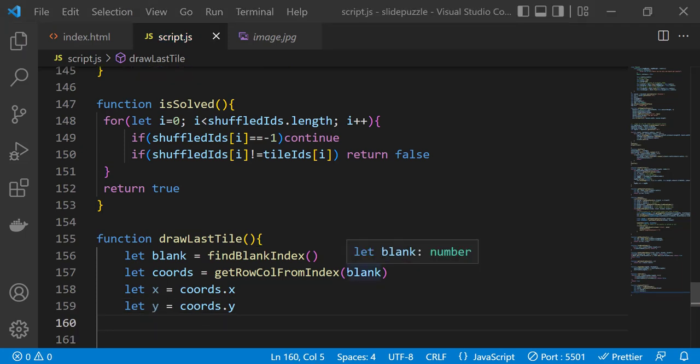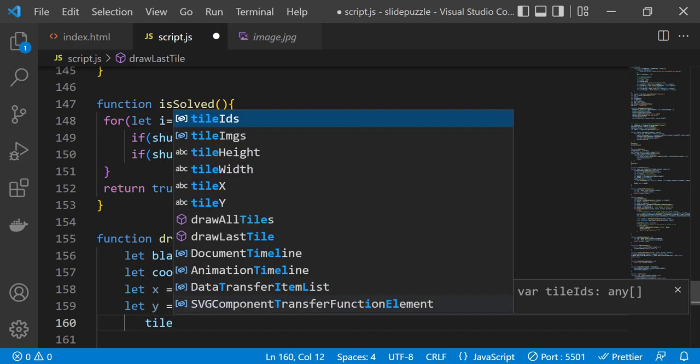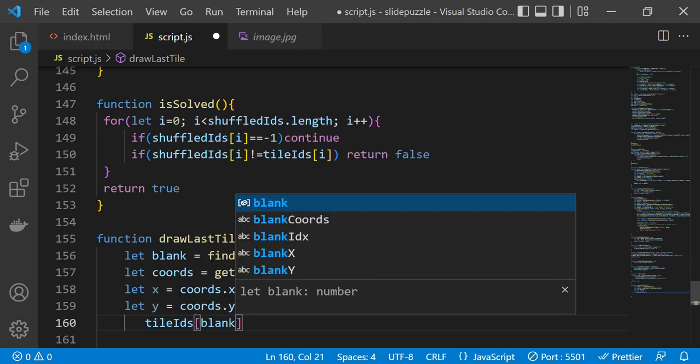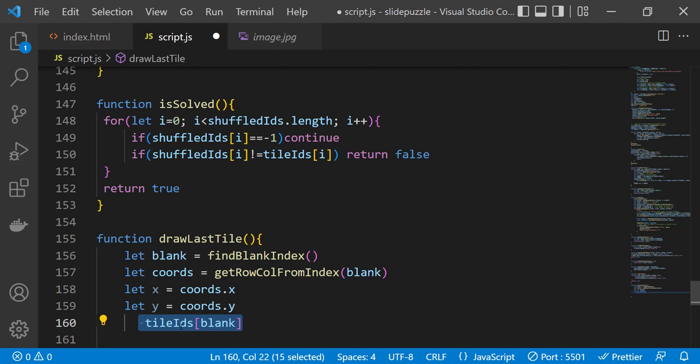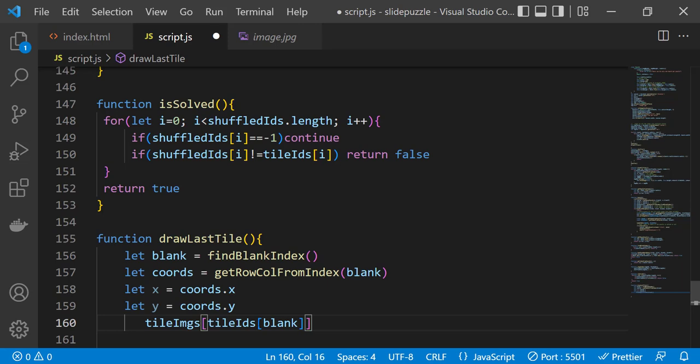Now since this index is in the shuffled IDs, the contents at this index are -1, but the contents at this index in the tile IDs contain the actual ID. So we are going to say, let's say, this will return us the contents of the tile IDs at this index, which is another index or ID. So we are passing that ID as an index to our tile images array. So let me define one more time.